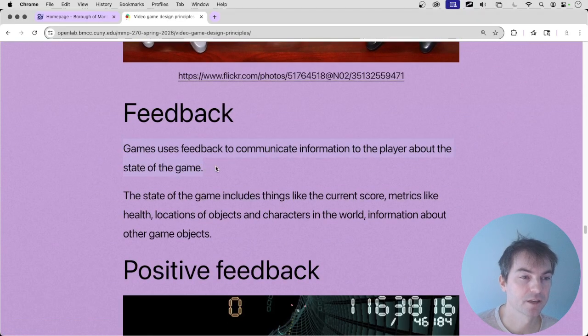So game feedback communicates information to the player about the state of the game. A lot of game design is just managing states, like how many points does the player have, how many lives do they have, how many levels are there, how many enemies are there on a level. All of these different things are states.